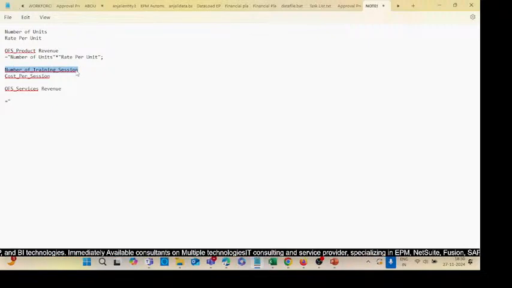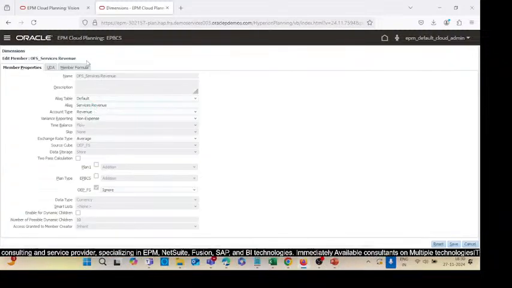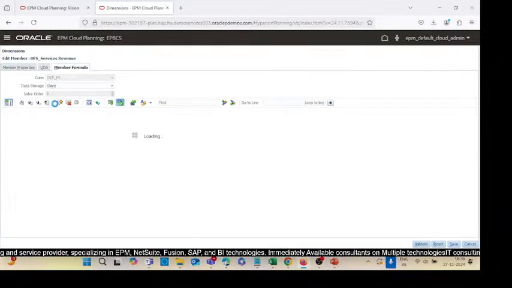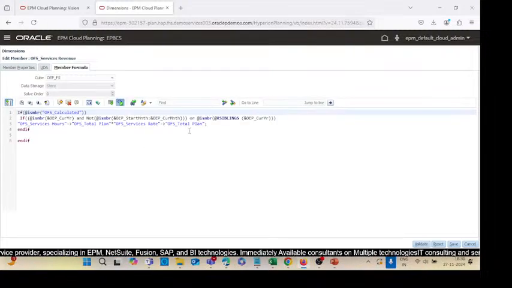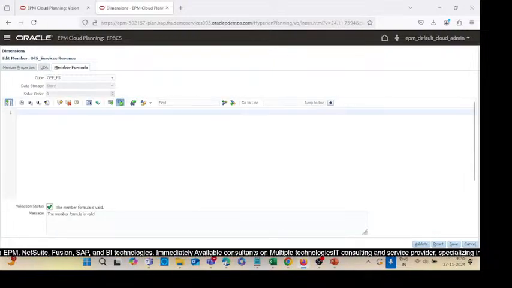So I copy it from here, multiply by this member, cost per session, and add it with the semicolon. Now I'll copy everything and paste it here. So member formula is valid.